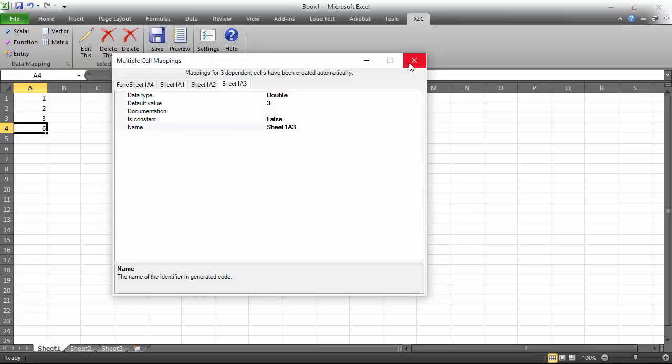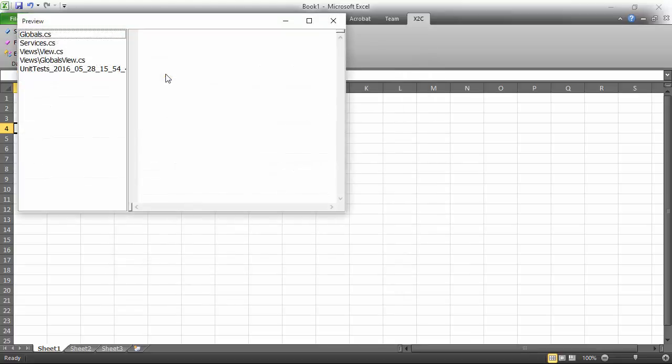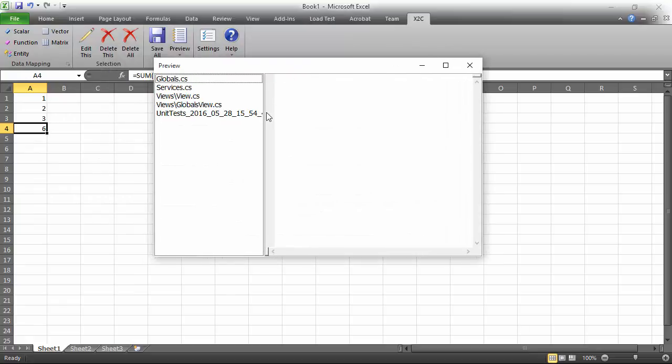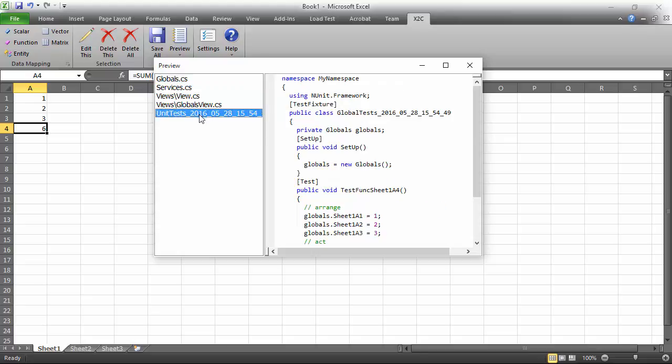A3. So having done this, I can go into preview and look at the preview for the C# language, for example, and you'll see that there is plenty of stuff here. So first of all, in the globals, that's where the actual functions go. Well, we only have one function, but we have three cells that it depends upon, and predictably enough, we're doing a sum here. However, the thing I want to point out is the unit test file.